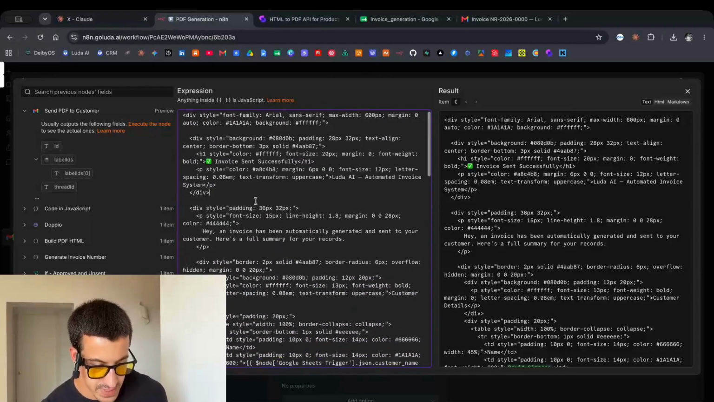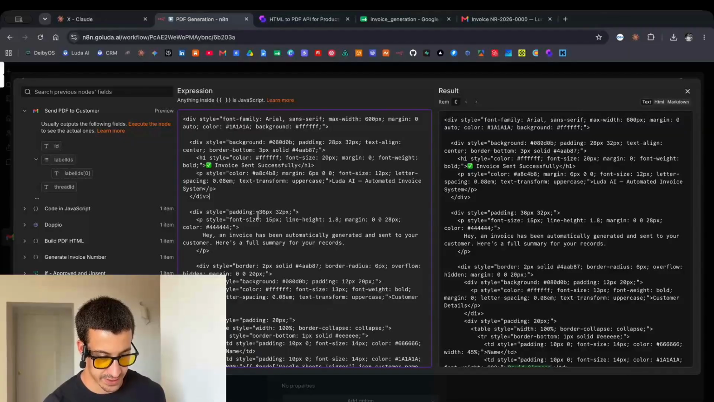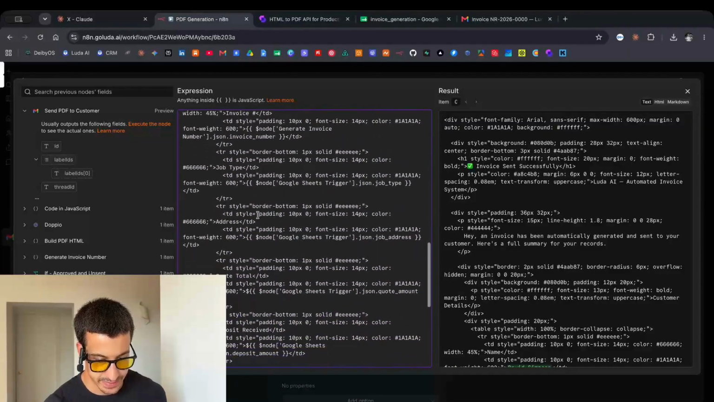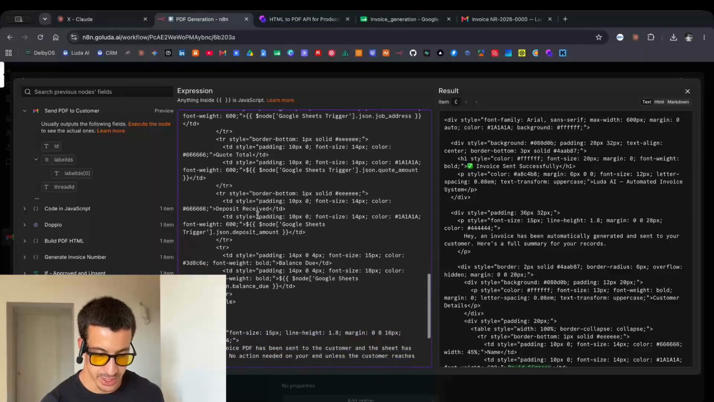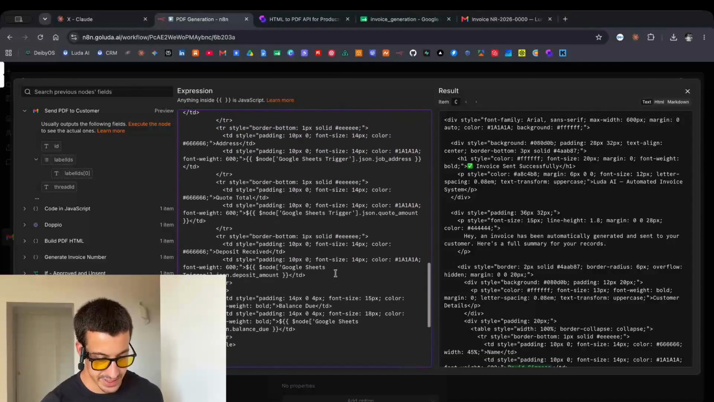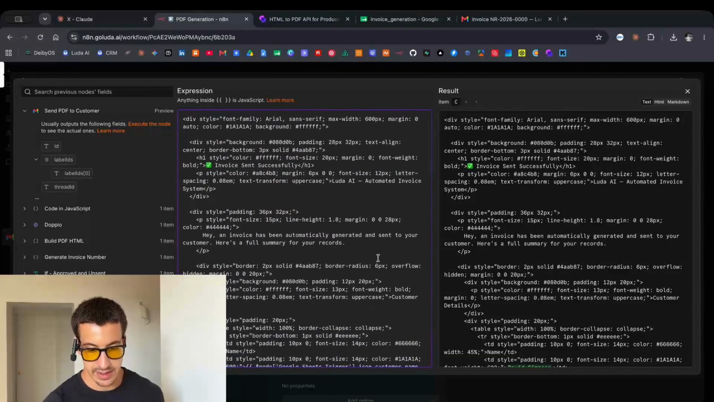So what do we say here? Yeah, invoice sent successfully, all that good stuff. What else do we got? Obviously the layouts, the borders, the margins, all that good stuff, to make it look a little fancy. And yeah, this is an automated message sent from your Luda AI invoice system. And it's as simple as that. Like I said, all the code and all that good stuff is in the PDF for you to copy and customize at your will. And that's pretty much it.